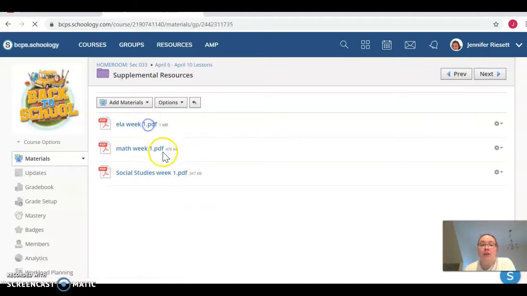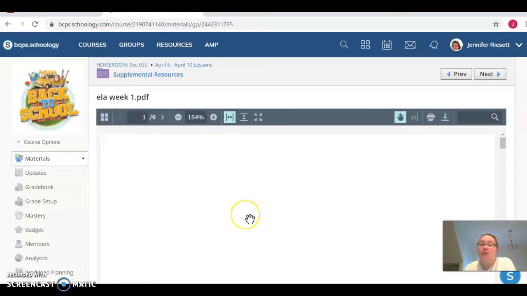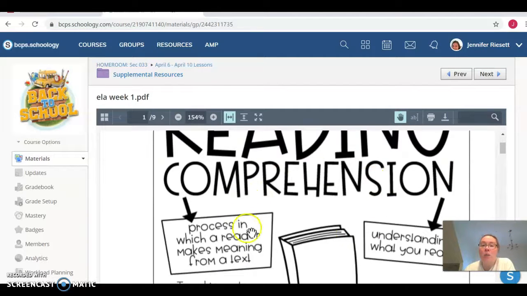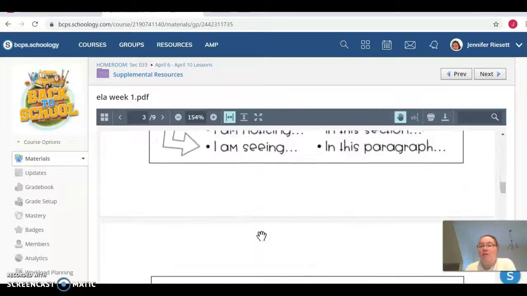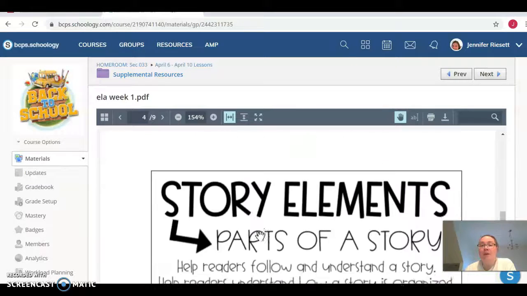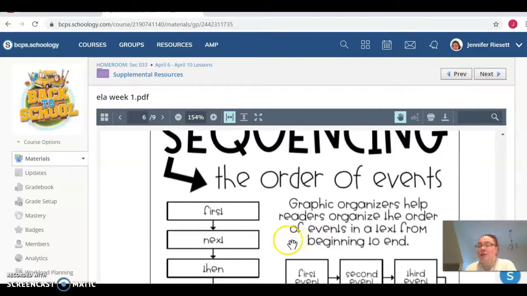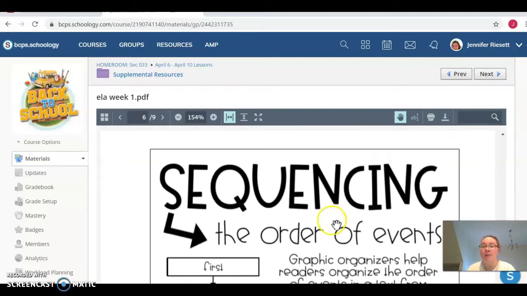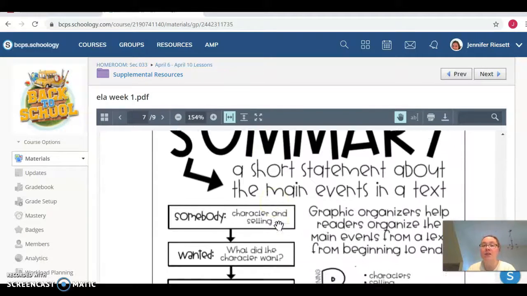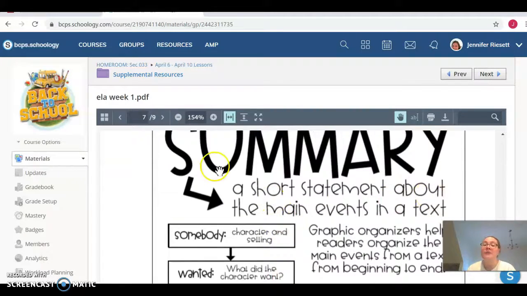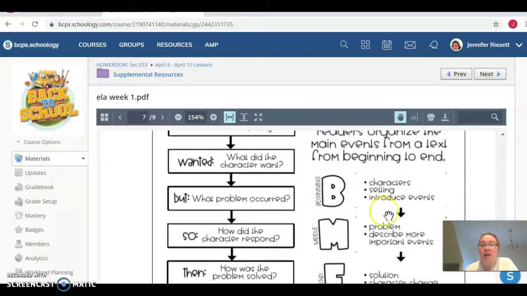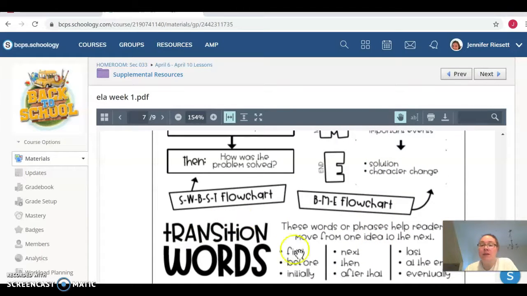So for both parents and students, ELA week 1, since we are starting week 1 tomorrow. So I have what comprehension is, how do you monitor it, schema, parts of a story, the plot. These are things that we've discussed, but it's definitely good to have those reminders or refreshers. Sequencing events, since we are talking about summarizing, I have an anchor chart here specifically for summarizing, so beginning, middle, end, using the sequence of events, so what happened first, then what happened, finally what happened.